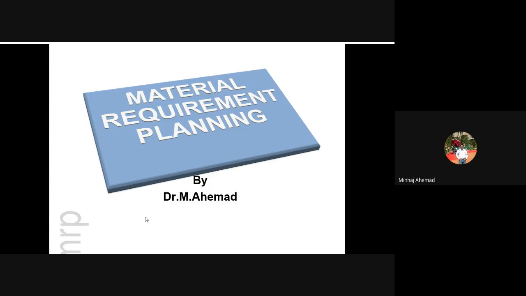Good morning, friends. Today we are going to see material requirement planning. Material requirement planning is basically a computational technique that converts the master schedule for end product into a detailed schedule for the raw material and components used in the end product. In the last lecture, we saw aggregate production planning as well as some glimpses of master production scheduling.